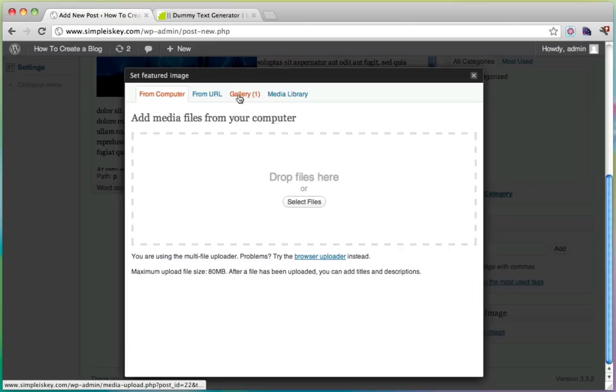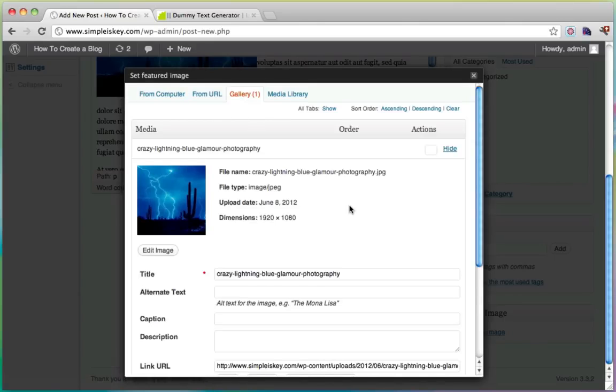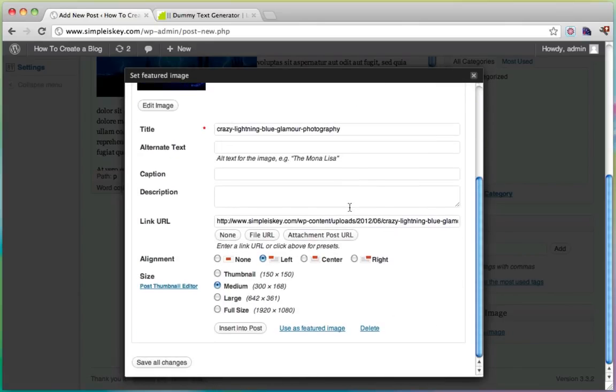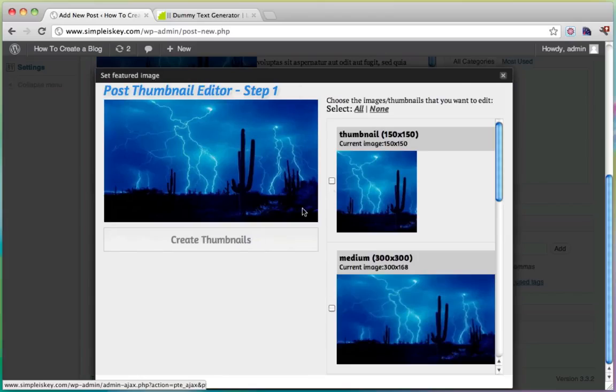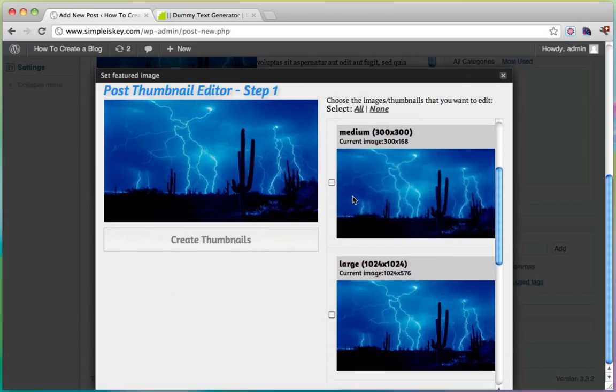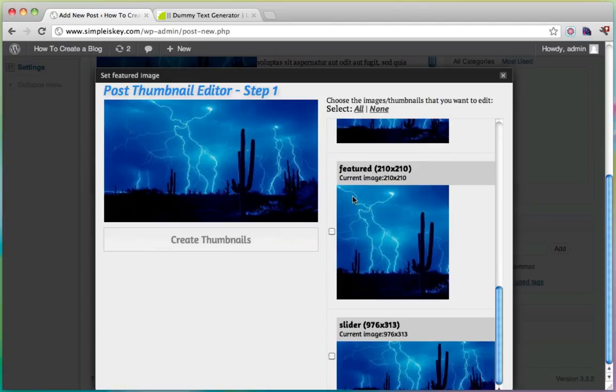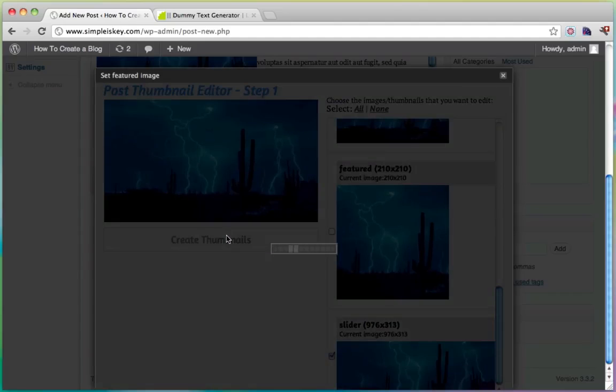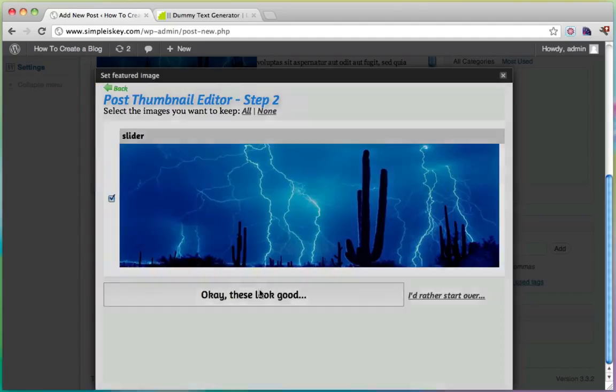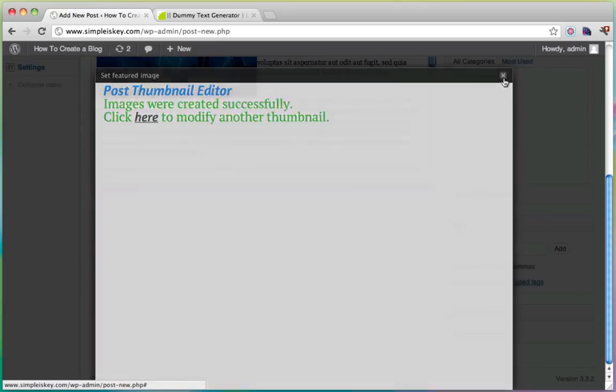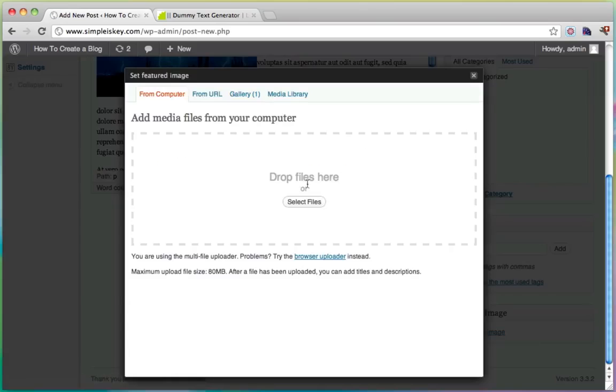And it's already in our gallery. So let's hit gallery. And let's first do the post thumbnail editor. And we can check off our main image slider. And let's just crop it right there. Create thumbnail. Okay, it looks good.